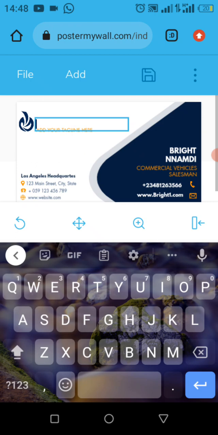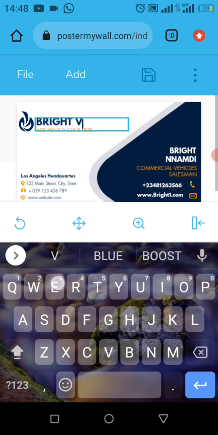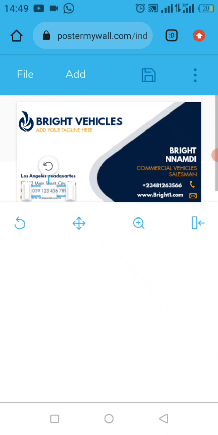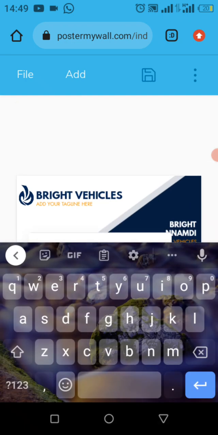Now we have Bright Vehicles, Los Angeles headquarter. Then 123 Main Street City. So just what you have to do is edit it and put the things you need. Now here is the company phone number to reach the company. Just change it and replace it with your own company phone number.